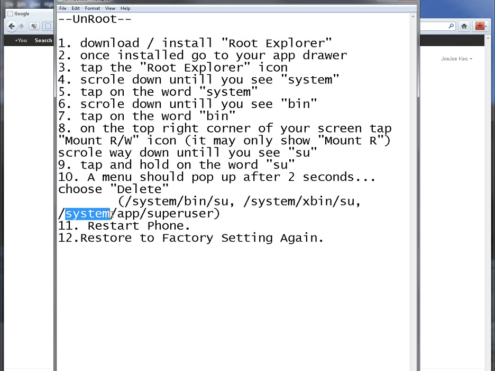Make sure you're under System, and then scroll to the top, and the first one is going to say App. You want to click on App, and then in there, this time you're going to have to scroll down and find Superuser, which is going to be an app. It says superuser.apk, because it's an APK file. Once you find it, hold down on the Superuser APK file, and after 2 to 3 seconds a menu will pop up, and then scroll down and click delete. Once you hit delete, it should delete the Superuser.